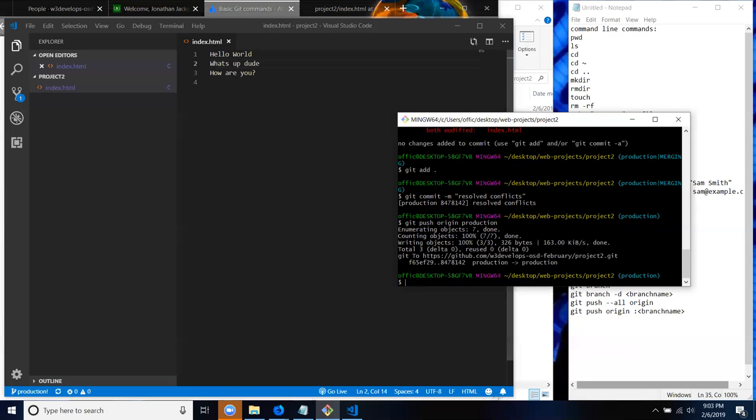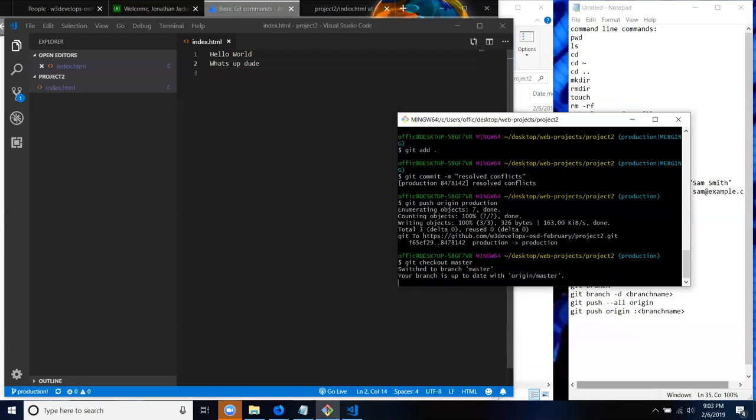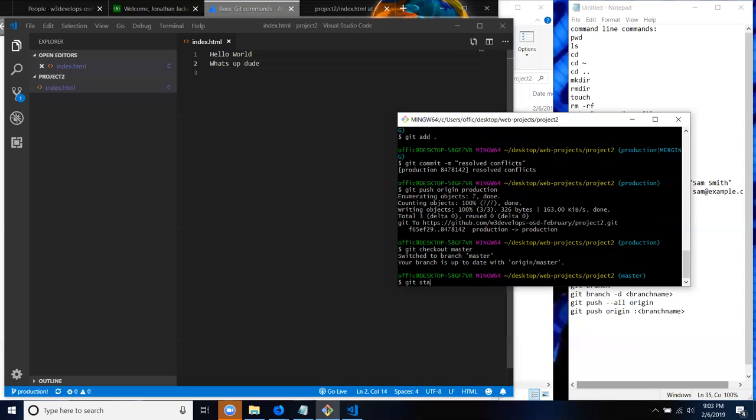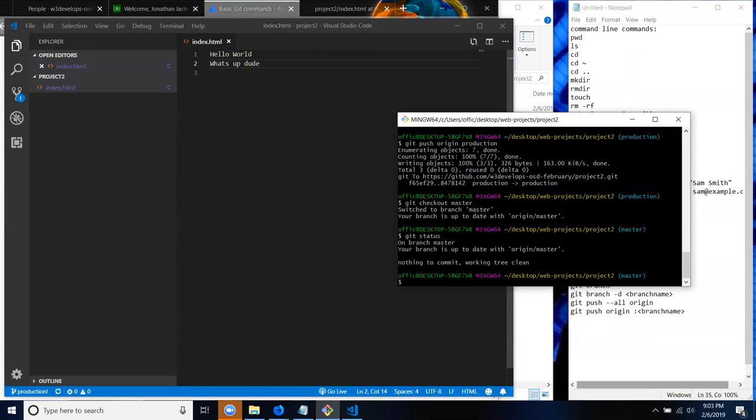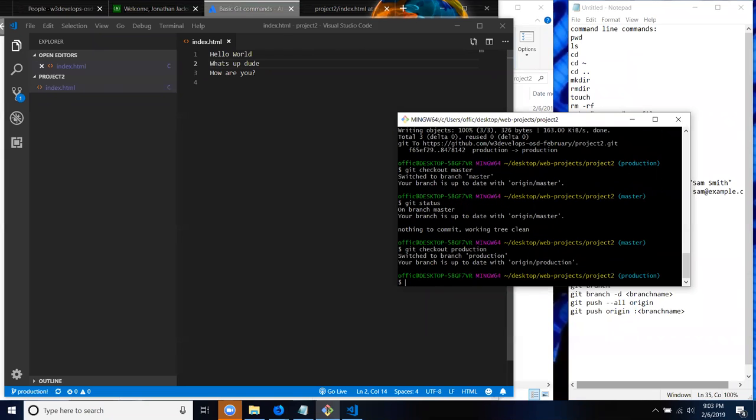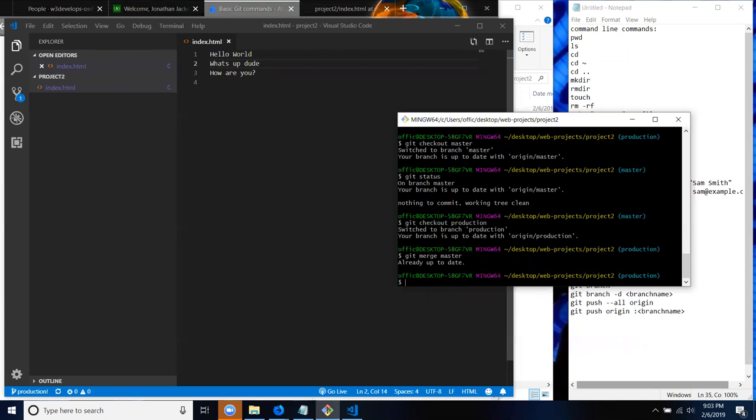Before we merge the master, let's check out master. Git checkout master. Let's see if there's anything that's not committed over here. So git status. So everything, the working tree is clean. So we're gonna check out the production branch again. All right, good. Oh, okay. So it's up to date with the master.